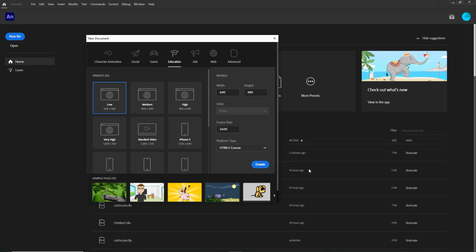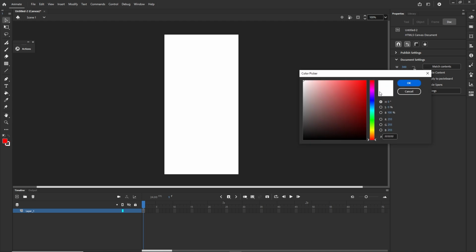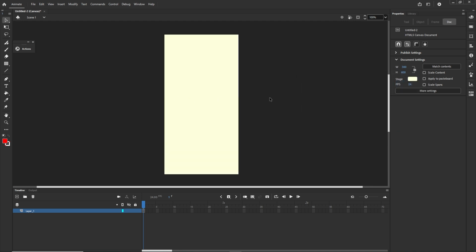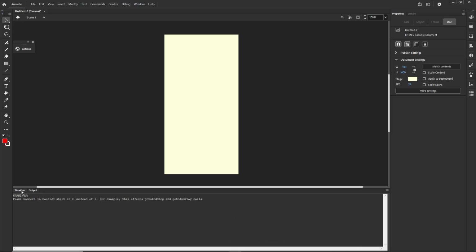Alright, so right now I am in Adobe Animate, and I'm going to choose width 300 by 600. You can go with anything, but if you want to follow along, it's best to go with this one. I want this to be HTML5 canvas, and I'm just going to click create. Now I will click anywhere, click on the stage color, and change this to something which is not white. Basically, I want to be able to see where my canvas is. So if I press Control Enter, Command Enter, I am going to be able to see where my canvas is, like so.